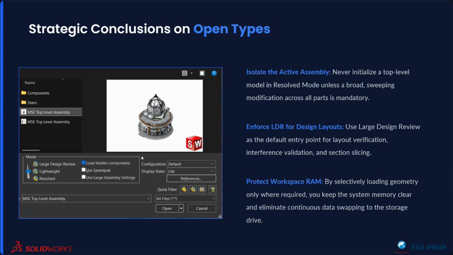So if it's only for a verification point where you want to check if there are any interferences involved, if all the components are in the right position, if all the components are there in the first place, always go for LDR mode over here. This is a large design review. And by doing this, we selectively load geometry only where required.